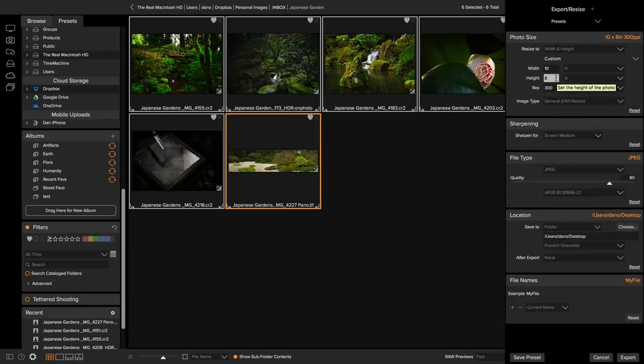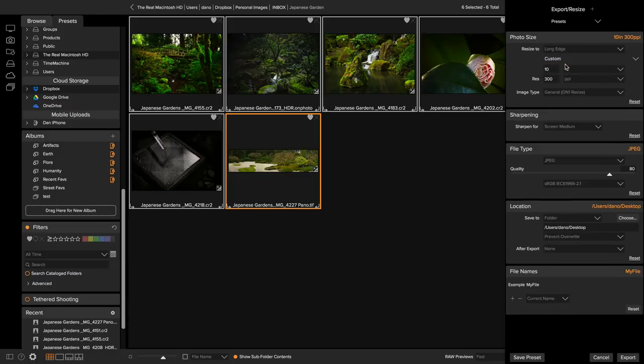Now I can select how big they're going to be, what format they're going to be, and where they're going to go. Now, because I want to share these online, I certainly don't need to export the full size, especially on a pano that could be like 10,000 pixels wide. It's going to be way too big. So I'm going to use the long edge option. I'm going to set it to pixels and say, let's say 1500 pixels. That's usually big enough to share online.